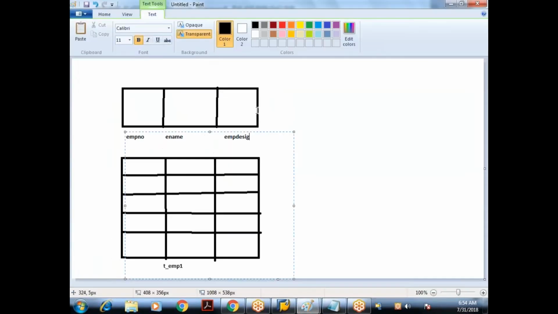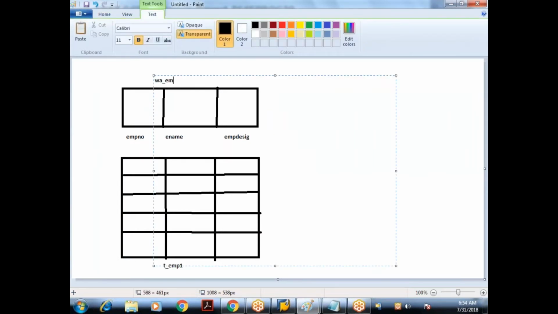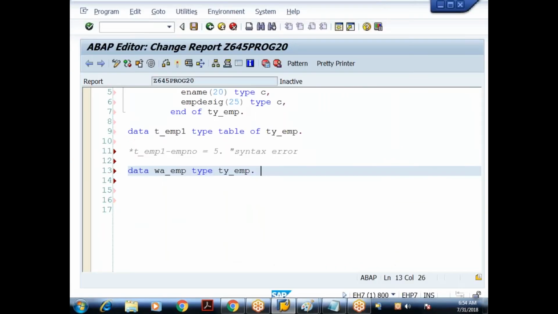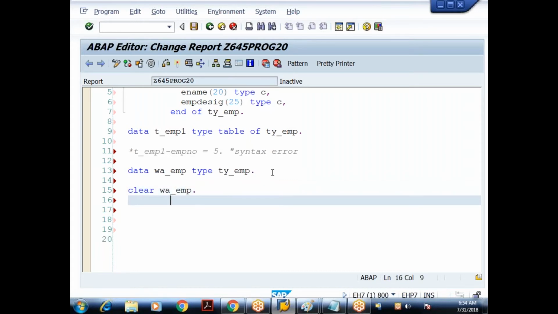Okay, so what you have to do now? You need to assign the data to this work area. What is the work area name? W underscore EMP. From that work area, we need to append it to what? Body of the internal table. So let me again, already we know before assigning any new data, you better clear the old data. If anything is there, it gets cleared. Right? So I'm saying clear W underscore EMP. I'll assign the data.